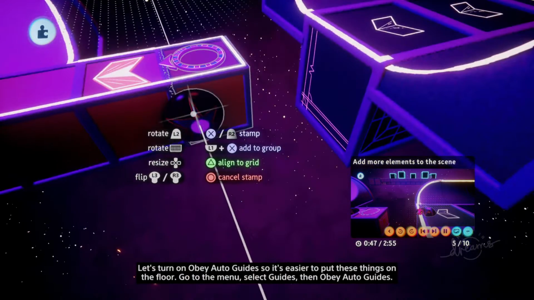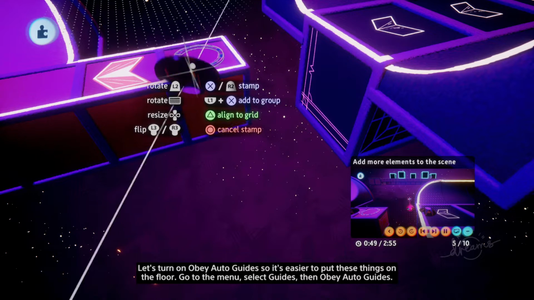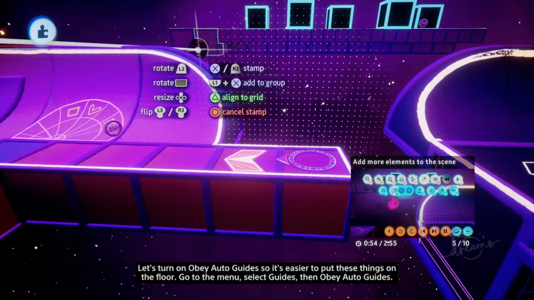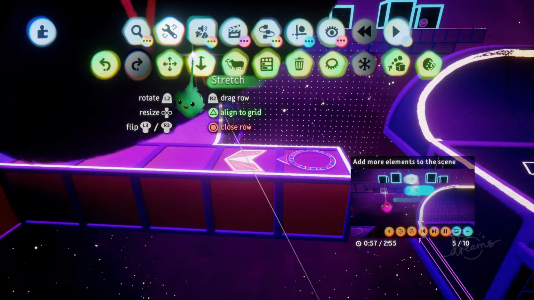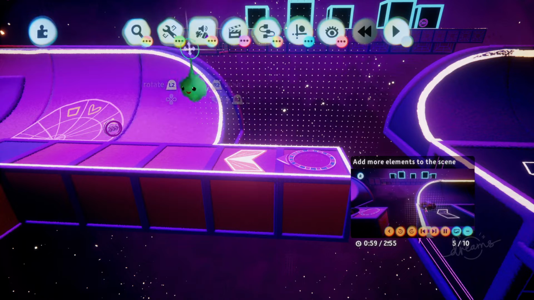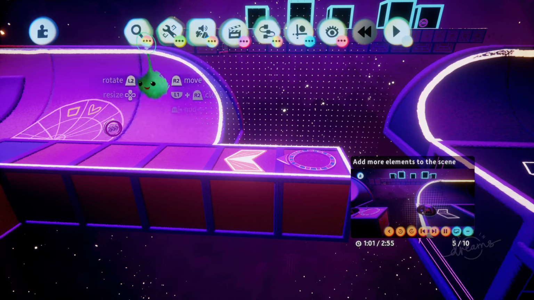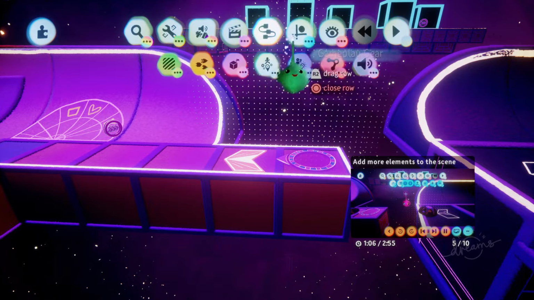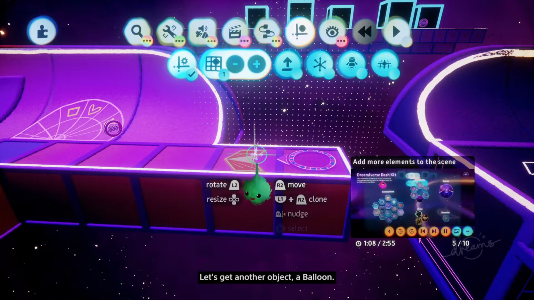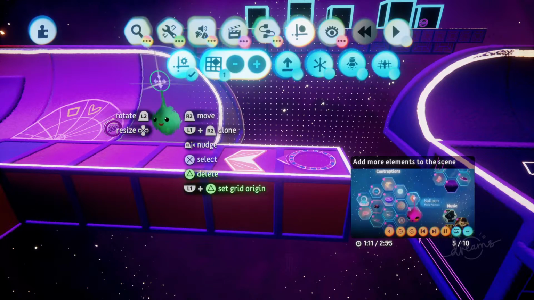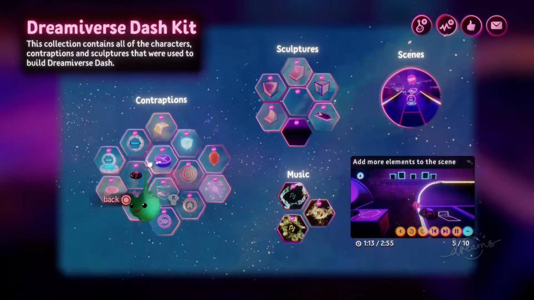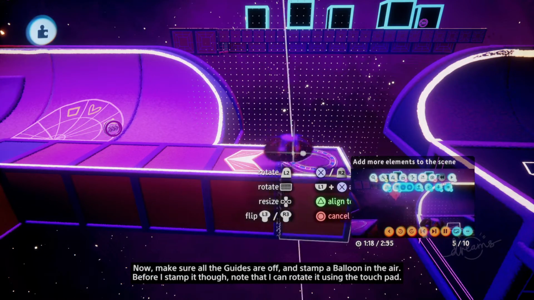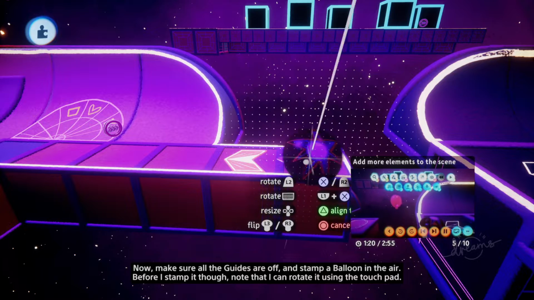Let's turn on Obey Auto Guides, so it's easier to put these things on the floor. Go to the menu, select Guides, then Obey Auto Guides. Let's get another object, a balloon. Now, make sure all the guides are off and stamp a balloon in the air.